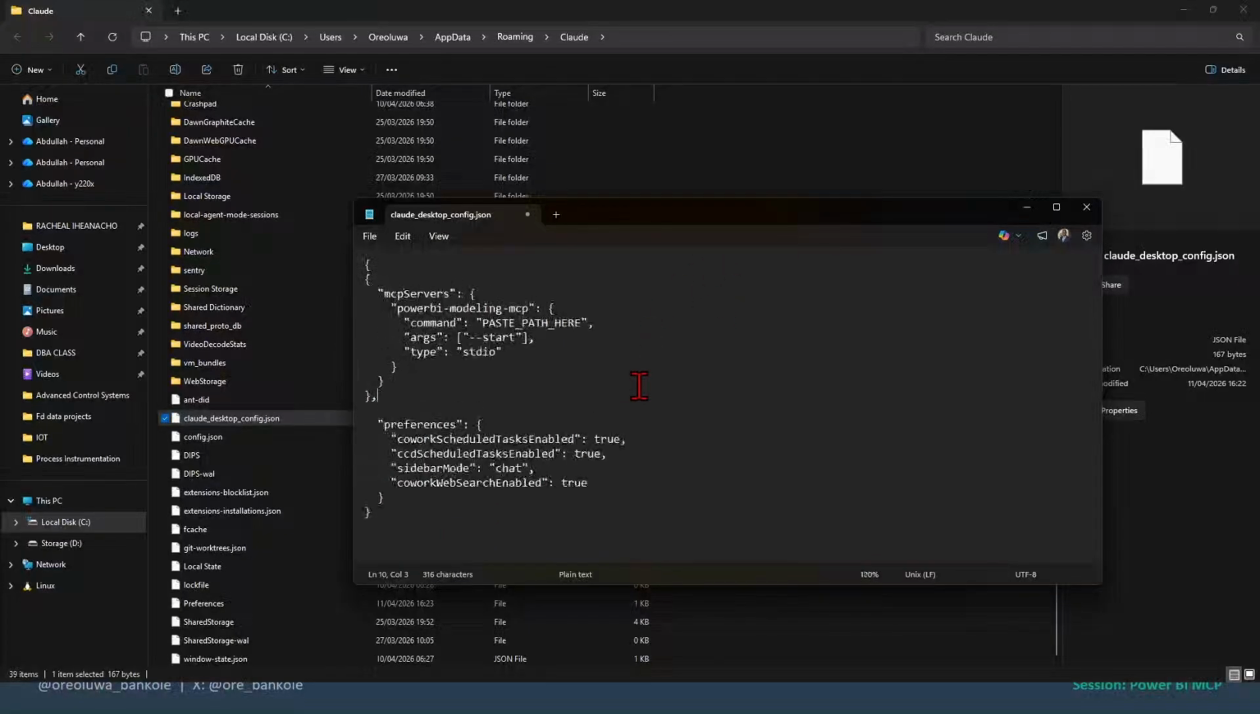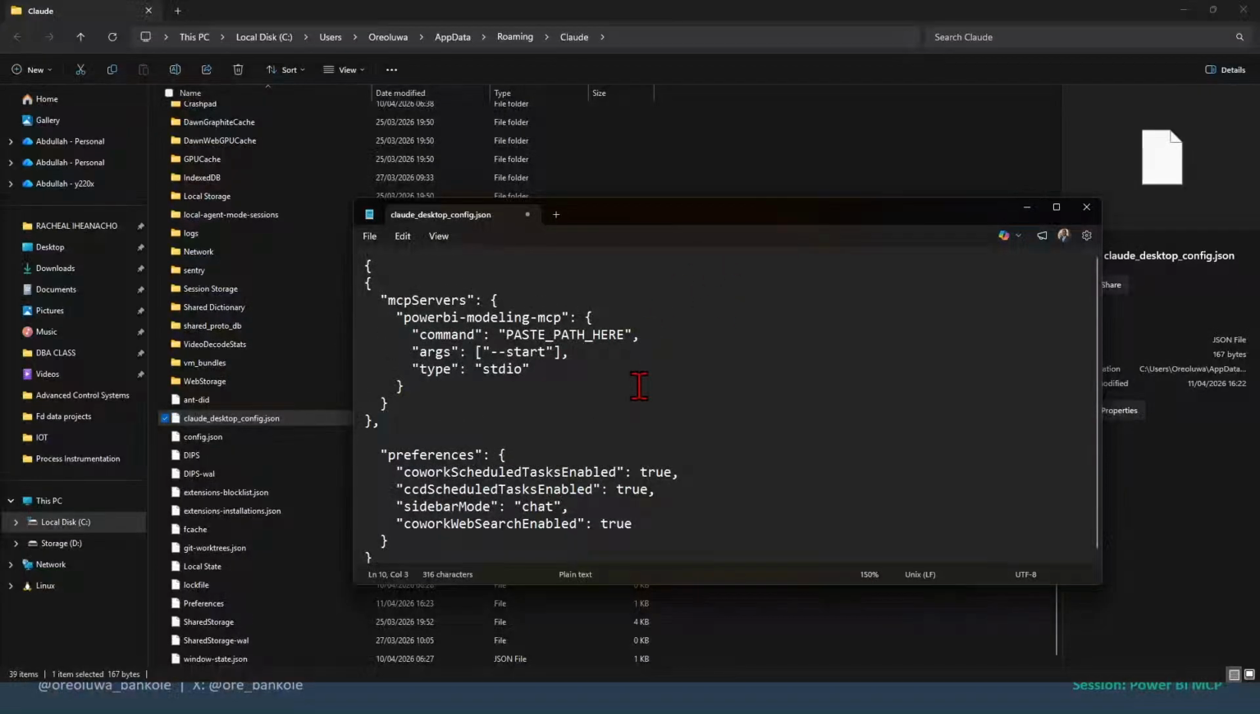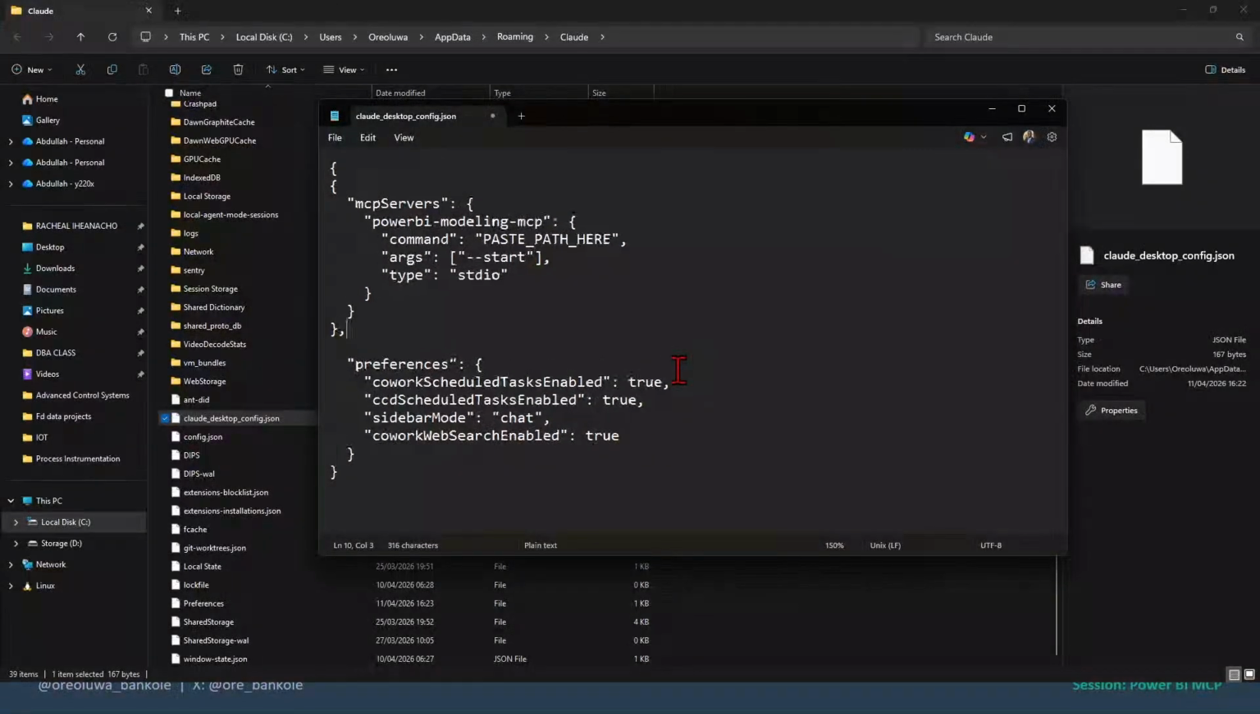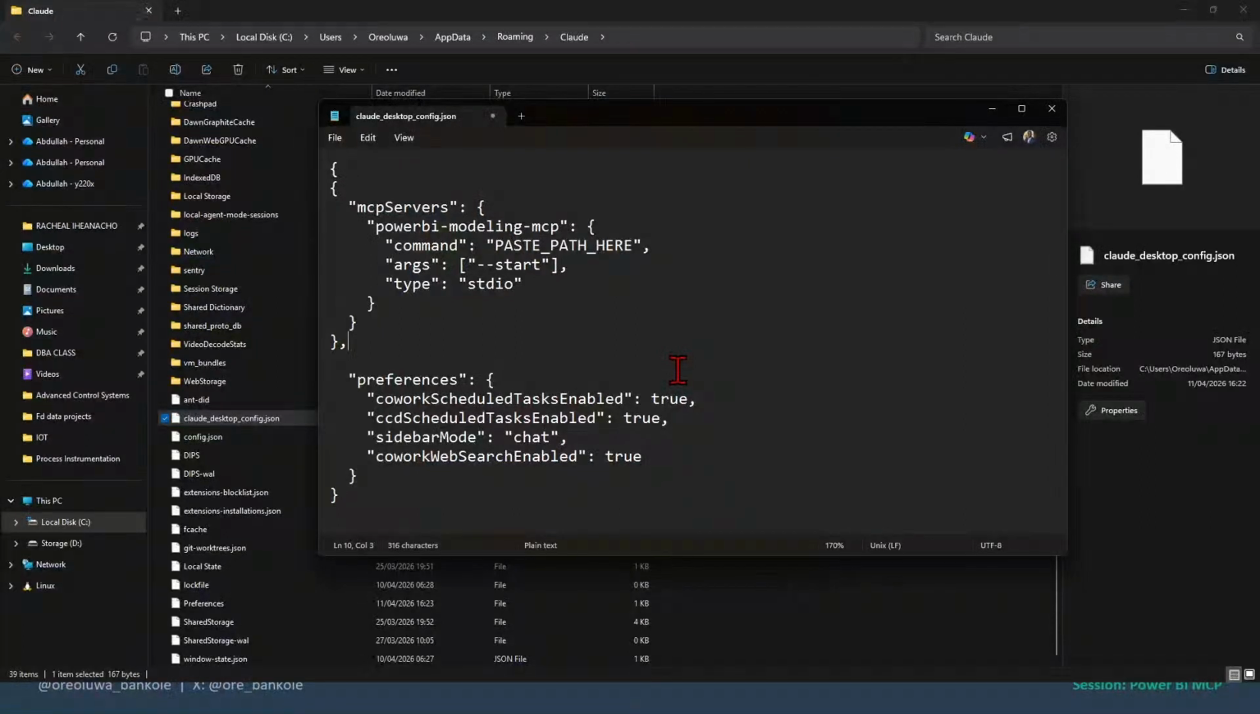Please, I don't know how to make this big. Okay, that made it bigger. Good. Now you can see I've made it bigger. Please let us look at it. So we have the MCP servers, Power BI model MCP, and then we have this. The only thing that you are touching in this place is this part that says paste path here.